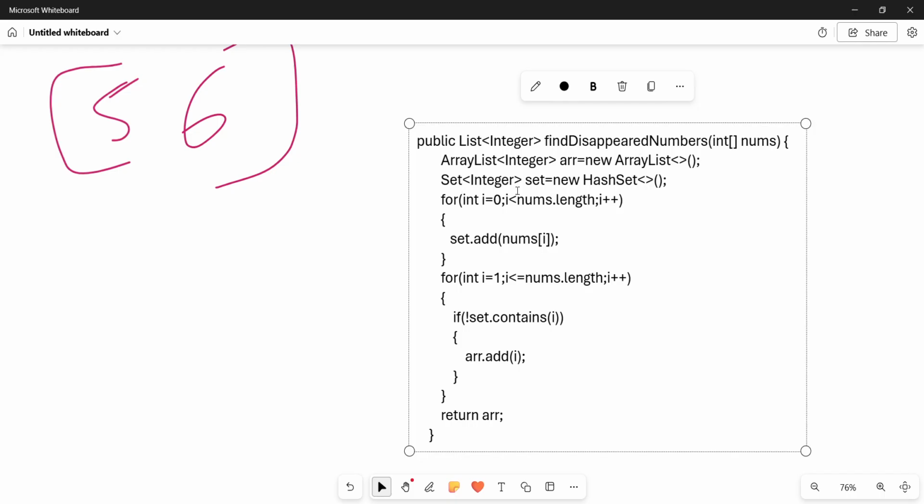Now I will create a set and insert every value of the array into the set. So every value of the nums array will be inserted in the set. If any value appears twice or thrice, it will be inserted only one time.